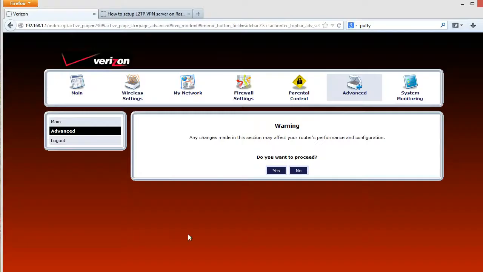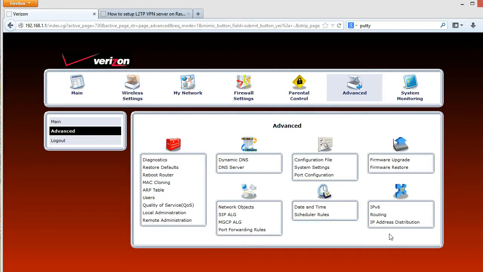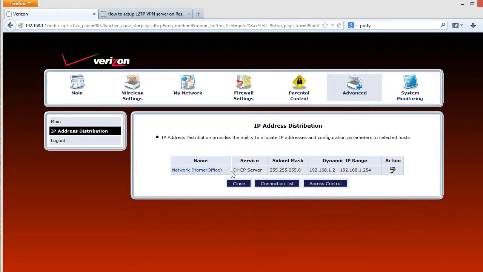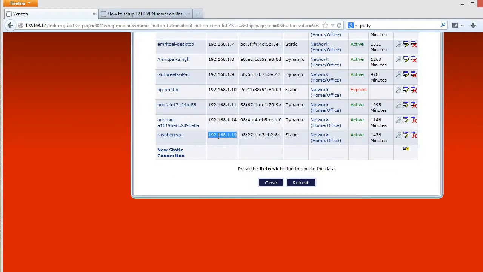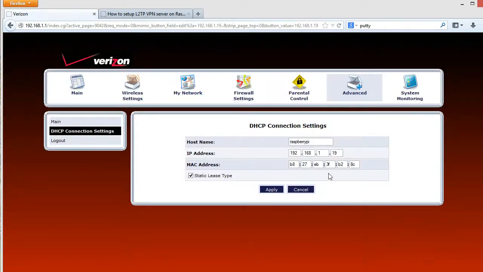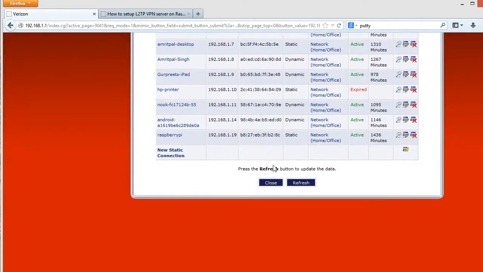I'll go through the first step, which is router configuration. For router configuration, we have to assign a static IP address to our Raspberry Pi. For me, I went to my router IP 192.168.1.1 and clicked on advanced because I want to change some advanced settings. I clicked on IP address distribution. This is the main network that I have, with IPs from 192.168.1.2 to 254, which is my dynamic IP range at my house. The last device you see here is the Raspberry Pi, and I made it static by clicking the edit button on the side and changing the lease type to static by checking this button, and I clicked apply. That's all I have to do to make it a static IP address.